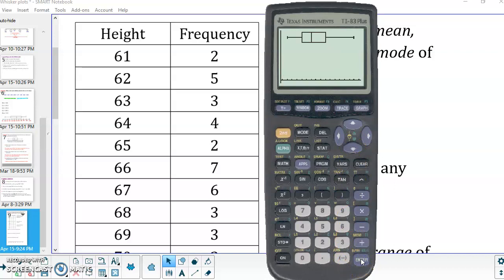and that'll bring you right to your graph. Now, once I have this graph, I can hit Trace, and I can just hop along, and here at the bottom, it'll show me that my median is 66. My quartile 1 is 64. My minimum hopefully is 61. I'm going to hop back the other way: 69 for Q3, and my maximum is 75.